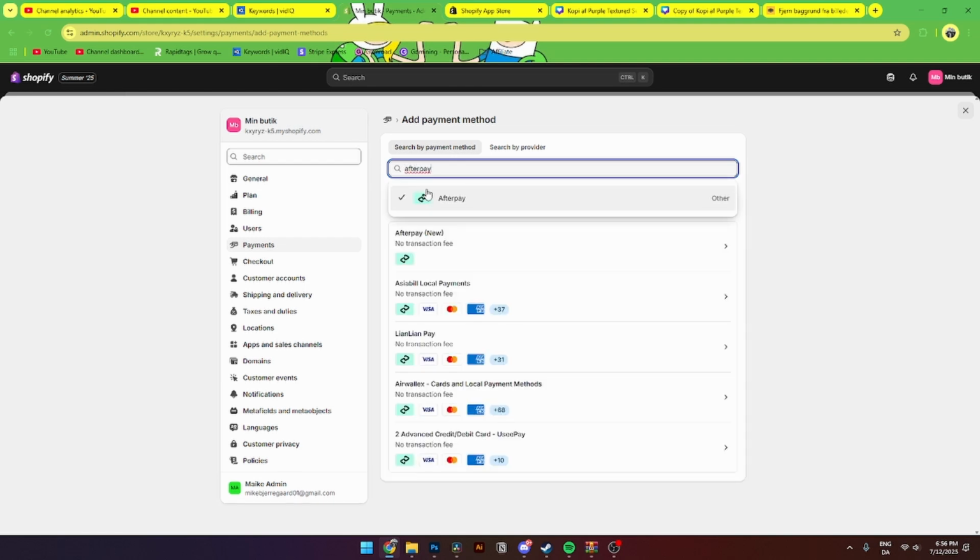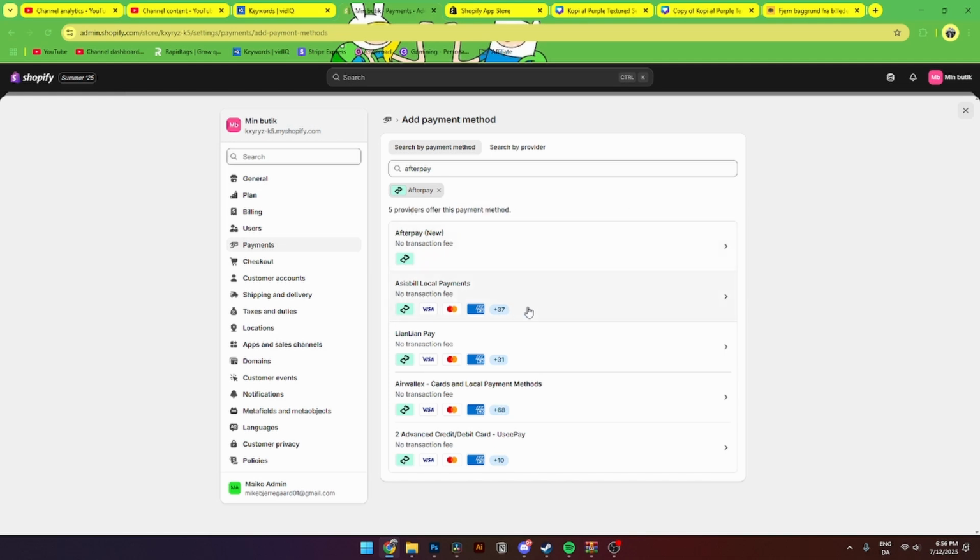Then you need to click on it, and here you can see you'll have 5 providers that offer this payment method, and you can choose any of these where you can see Visa, MasterCard, American Express, and 37 others, and this is the one I will use.